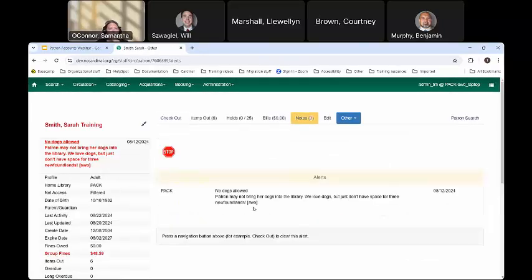So basically, I see a few things that stick out to me right away. I see that she's got some alerts. I see this stop sign that's telling me that I've got to explore some things before I move forward with a transaction. So if she were to come up to the desk and scan her card to check items out, this is what I would see first, because this stop sign is not allowing me to pop straight into the checkout tab. We'll come back to some of this later.